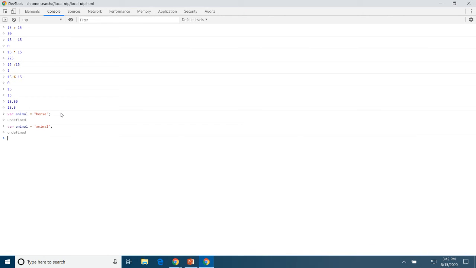Another data type is called a Boolean. A Boolean represents one of two values, true or false. For example, if I type in 50 greater than 30, true, right? So 50 is greater than 30, it returns true. The other value of a Boolean is false, so if I do 50 less than 30, we get false. So that's a Boolean.